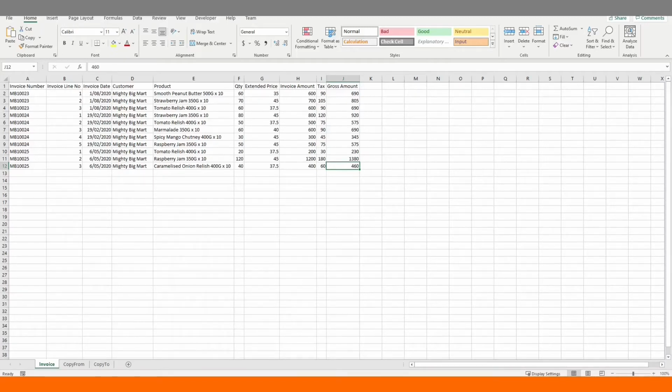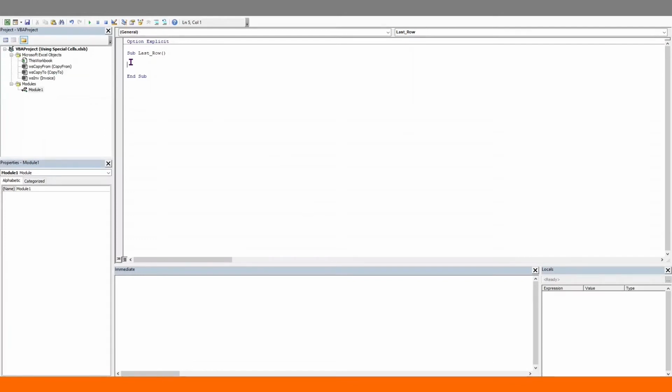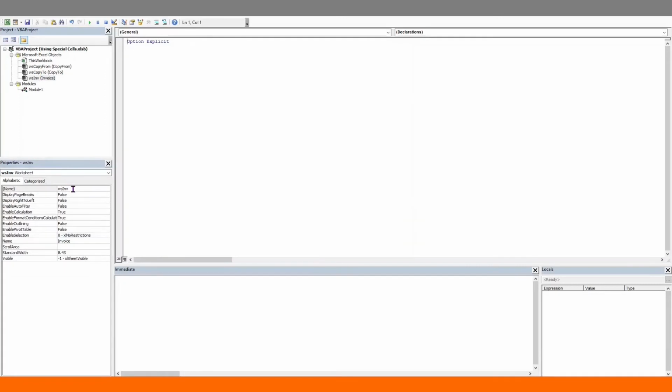Okay, moving on. Before we begin coding, I just want to mention that throughout this video, I will refer to the worksheet using the worksheet code name. So instead of going ThisWorkbook.Sheets and the worksheet name, we can directly refer to the worksheet using just its code name. And the code name can be found in the properties menu out here. There are many benefits to this, but we won't get into it now.